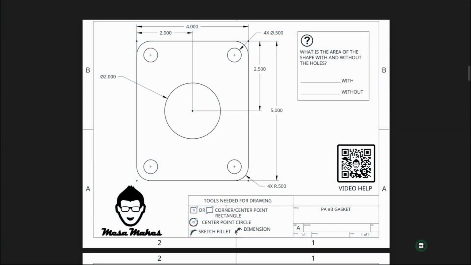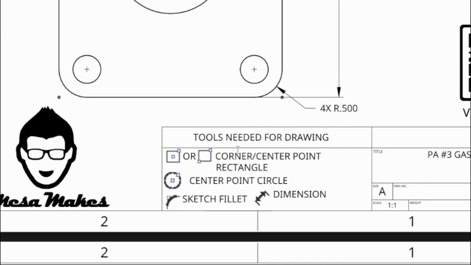Right, welcome back. Today we're going to be talking about PA number 3, the Gasket tool. So follow me down here and let's look at the tools we need for today. I have them all listed here: center corner or center point rectangle, center point sketch, sketch fillet, and a dimension.